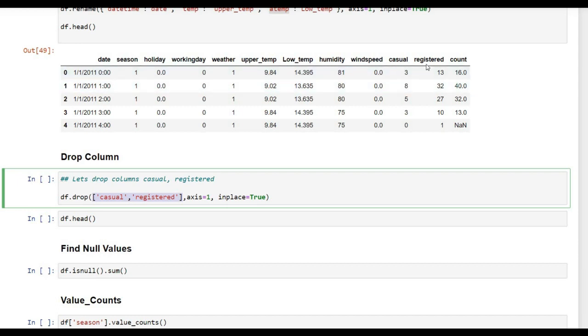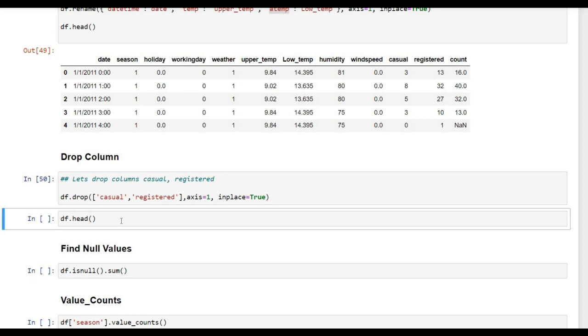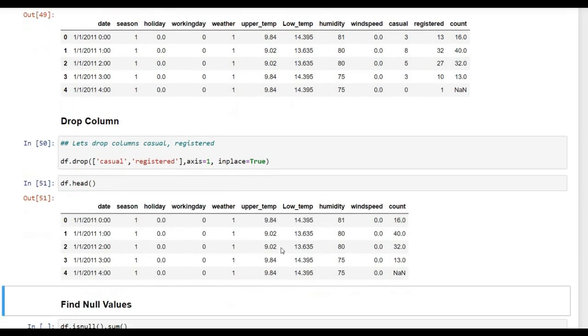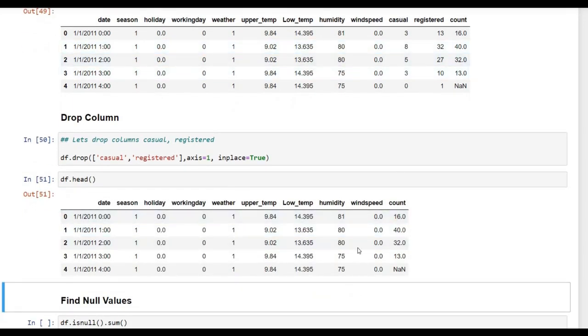So here I am dropping casual and registered users, so I have provided the name of those two columns. Then I told you axis is equal to 1, I am telling it to do the operation on the column side, and inplace equal to true, yes, update the changes in this data frame, and done. And in df.head, we can see that those two columns are no more available in this df variable.